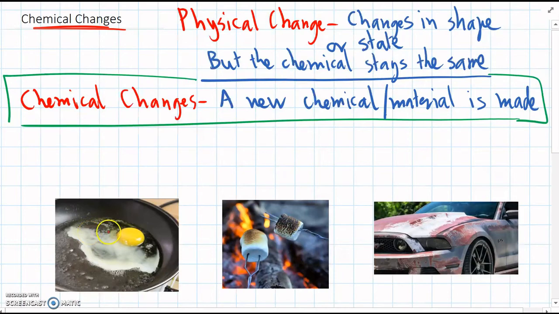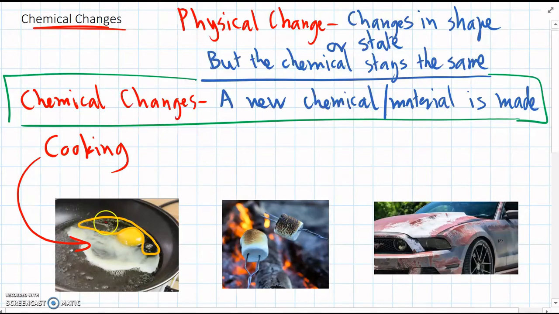We've got cooking an egg. So any type of cooking, this is a chemical change, and we can see a really obvious sign of a chemical change is when the egg whites go from a clear colour and they turn white, and that's a sign that they've cooked. So we've actually changed the chemicals that are in the egg whites there.